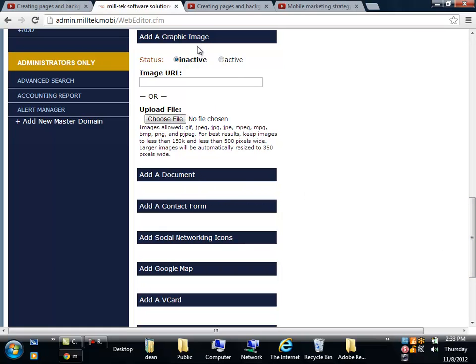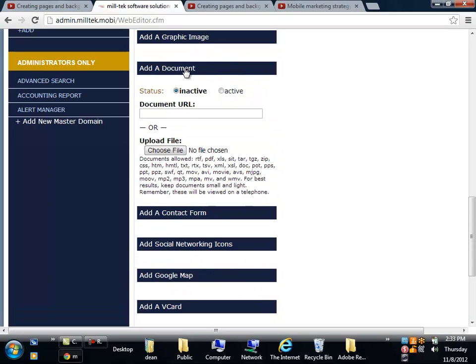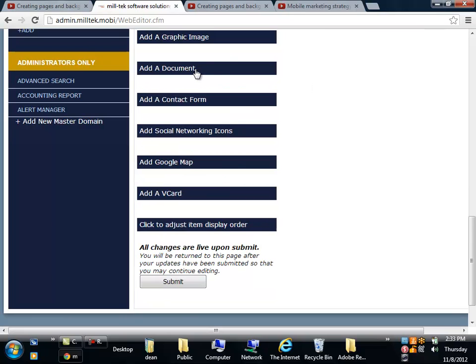The next function is add a document. And essentially, once again, you can go in and grab a JPEG or whatever you so choose here and upload it and have it available for people to look at. Once again, a very simple process.